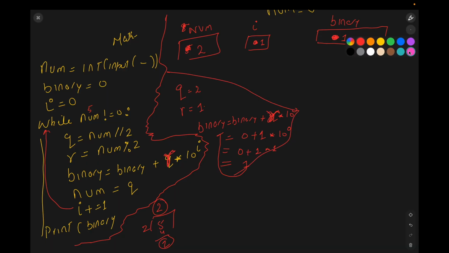In the second iteration, what I'll be doing is something like this. Again, here, what is my num? Obviously my num is 2. 2 not equal to 0. Condition true or false? Condition is true. Now q is equal to num divided by 2. Take here 2. 2 1s are 2. Remainder is 0. That means your coefficient is 1. That means q is 1. And remainder is 0, right?